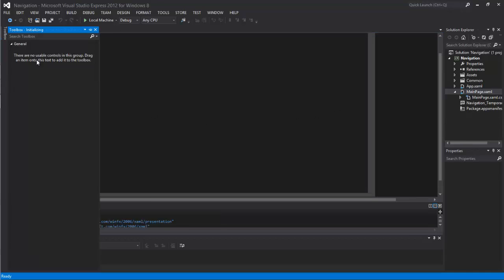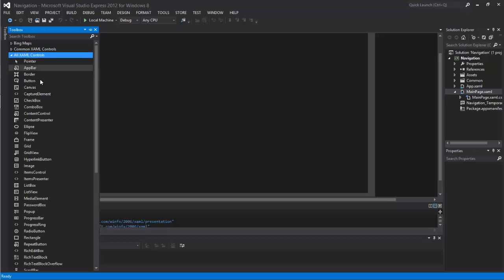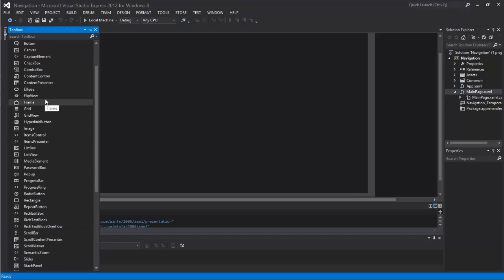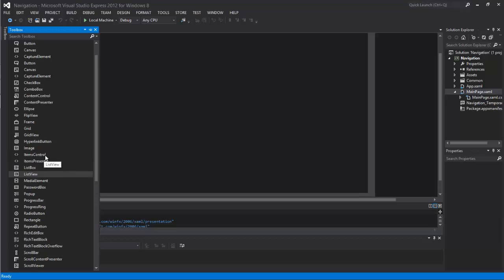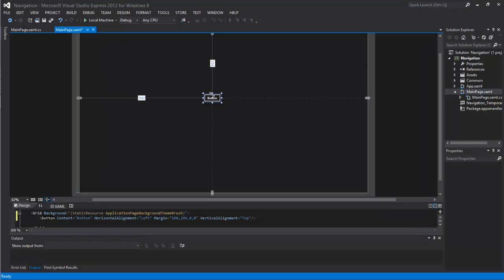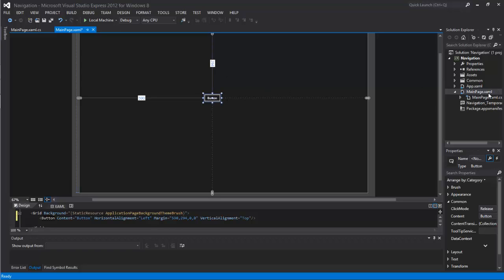So we can drop a control in here. Let's go down here to all controls. We are going to drop a button in here. We can also create a button by using code, but it's easier to drop one in when you can find it. There we go. Now we have a button in here. This is what the button looks like on MainPage.xaml. So this is what the user sees when this page is navigated onto.